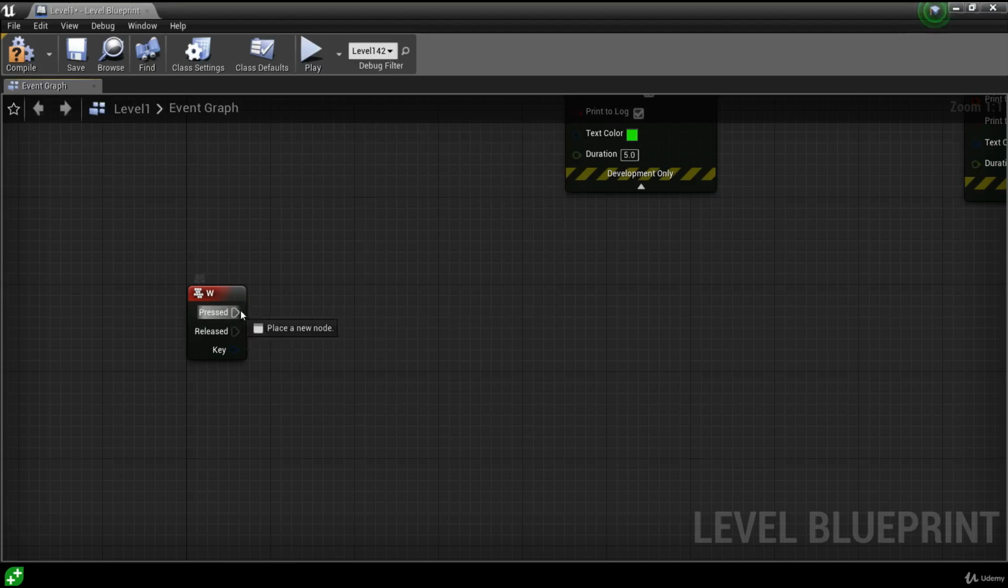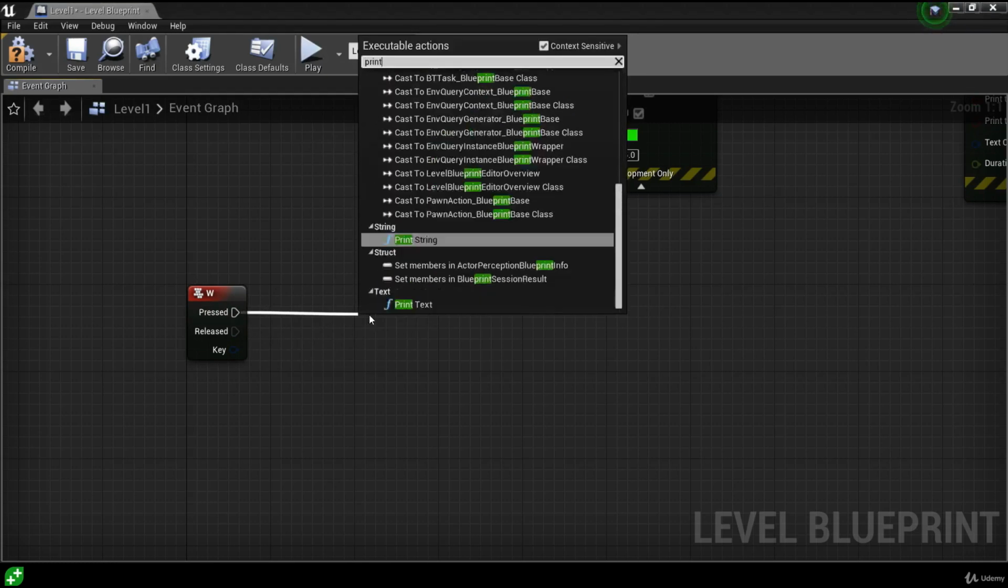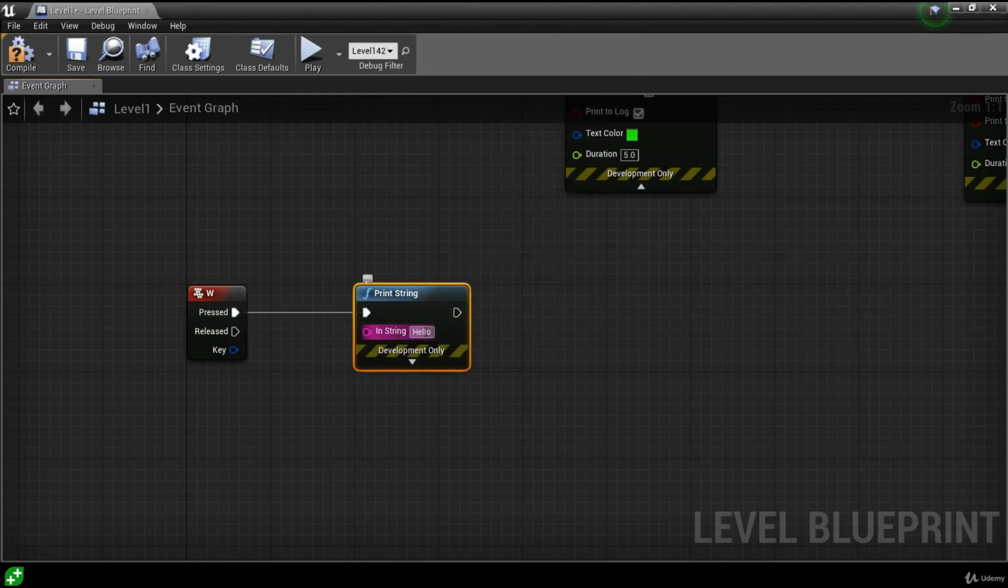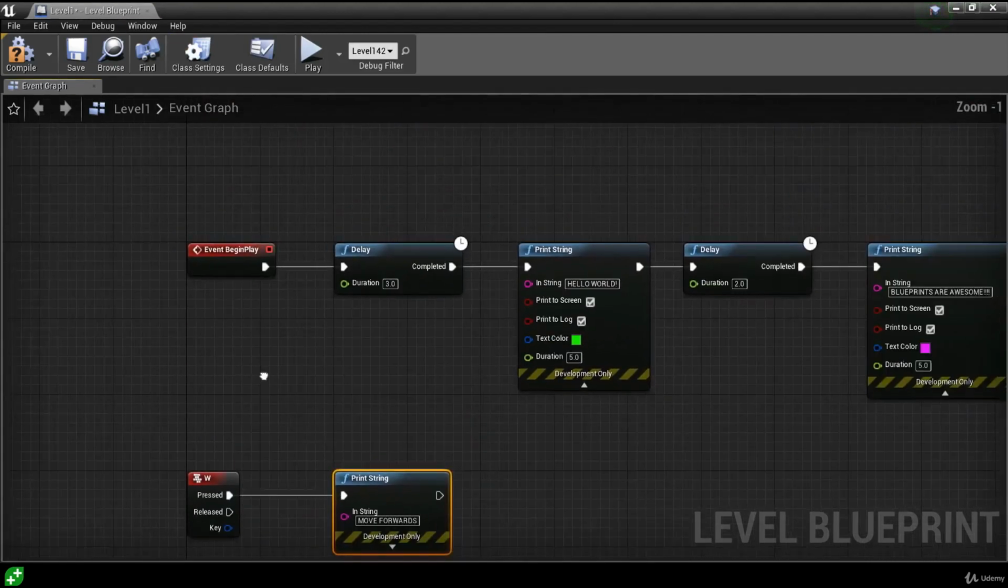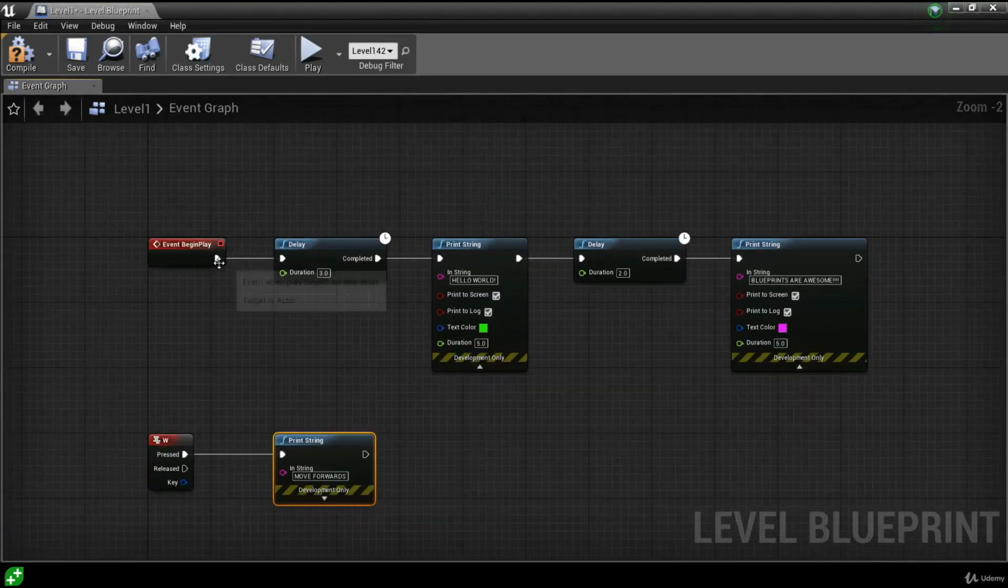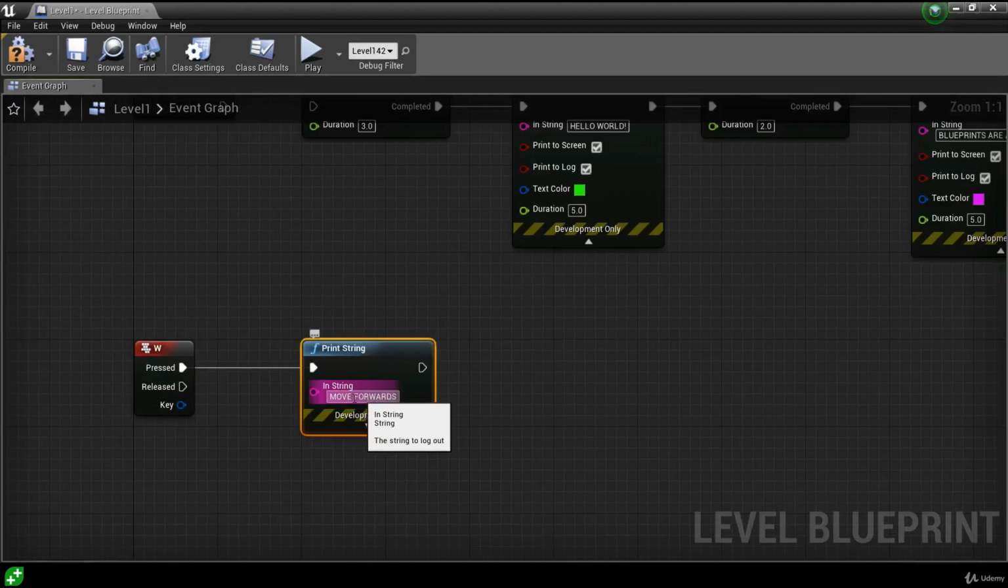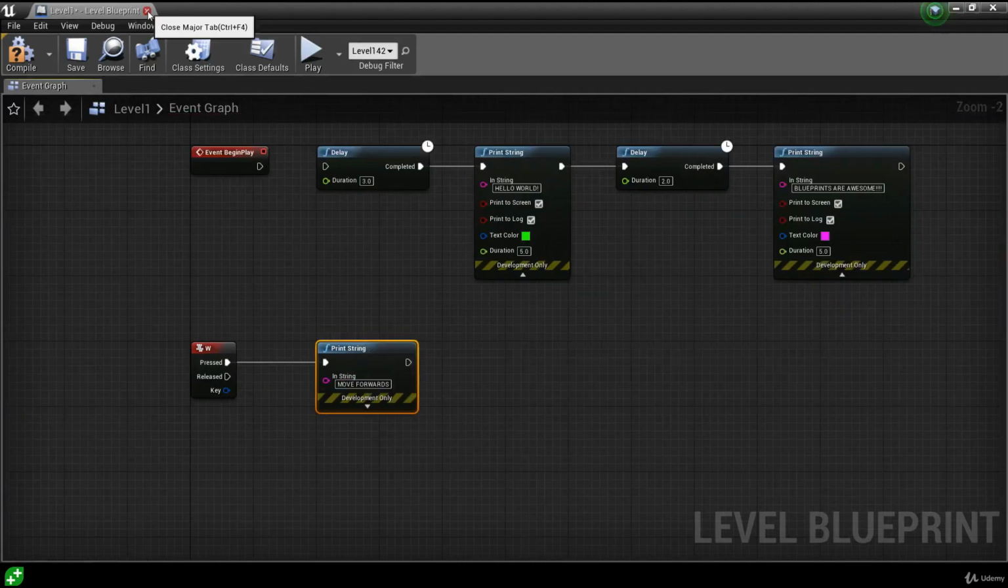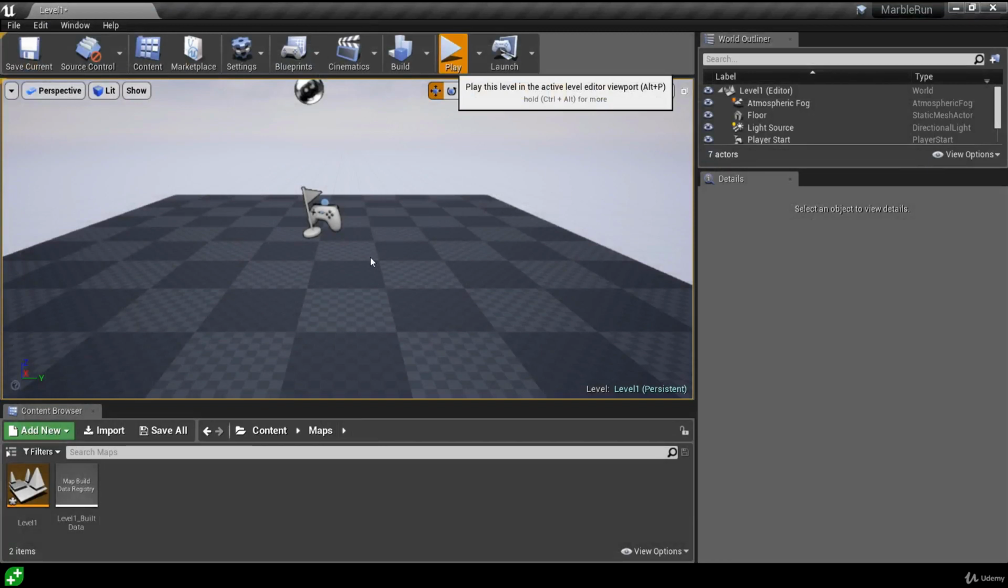I'm just going to print a simple string when we move forwards, and we can just print the message move forwards. Let's take a look at what happens now when we do this. But before I do that, actually, I'm going to break the link on the begin play so we don't have a bunch of print string messages. We just want to focus on this move forwards. So I'm going to close out the level blueprint and hit play.